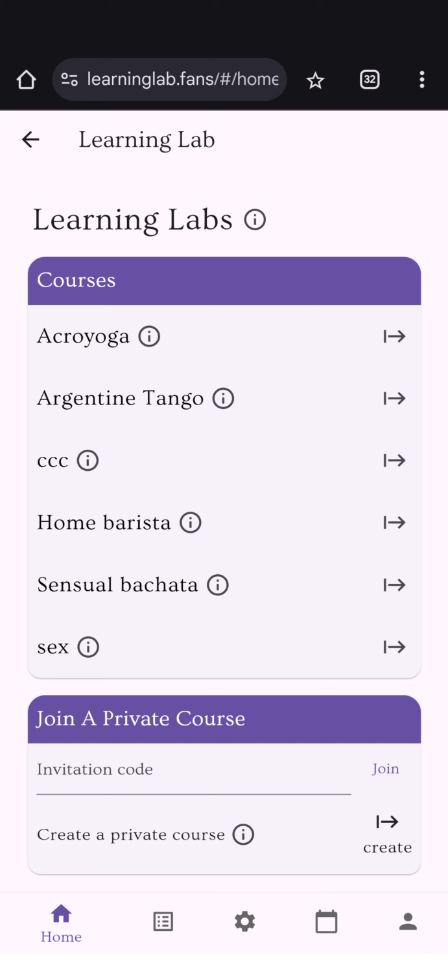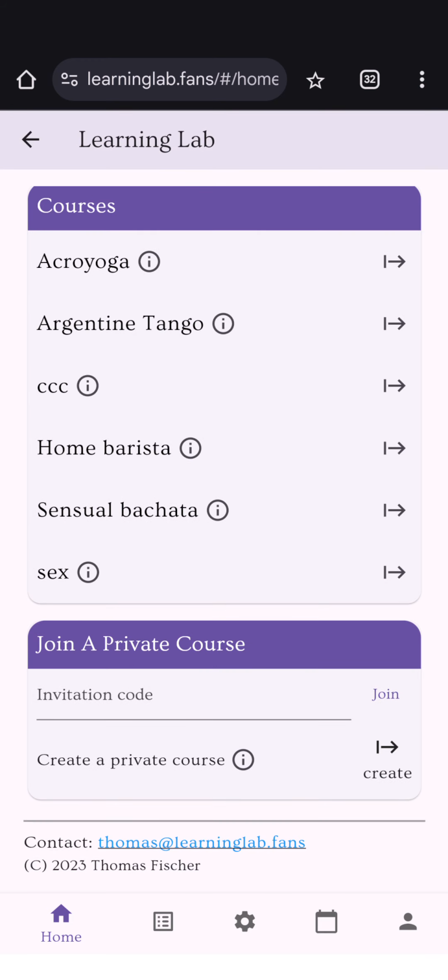We're going to create a private course. In this area down at the bottom is where I can create a private course. And you can also see there's a place to put in an invitation code. You're going to create an invitation code that you can give to your students, and then they can join your private course. So I'm going to create private course.